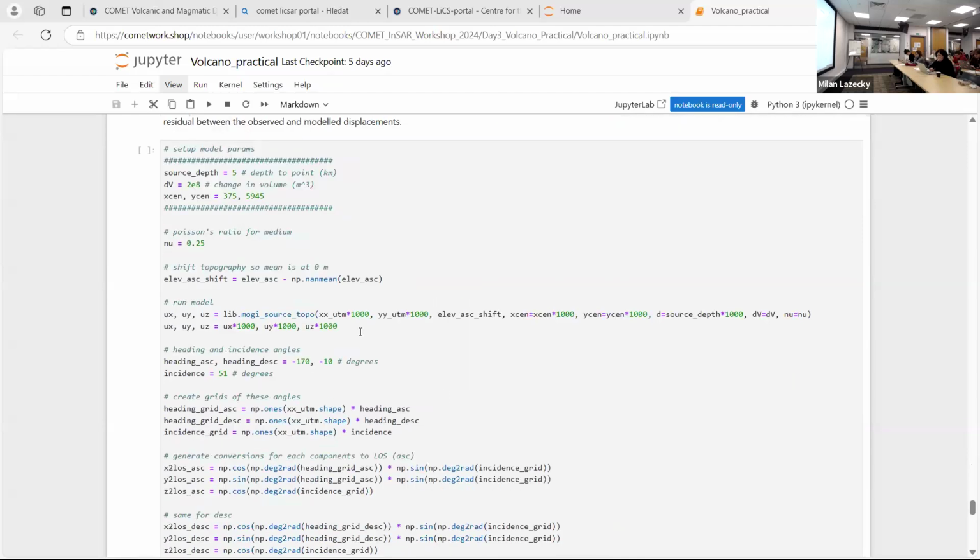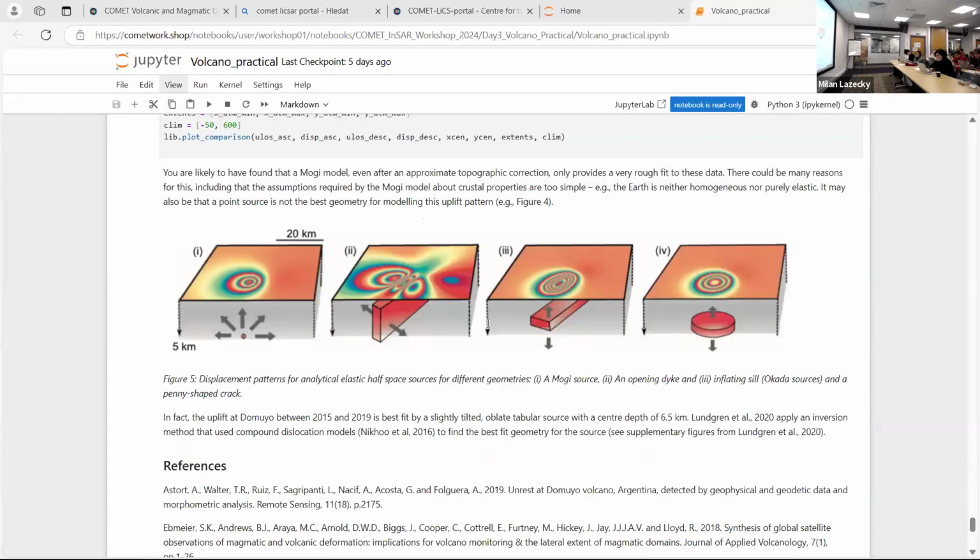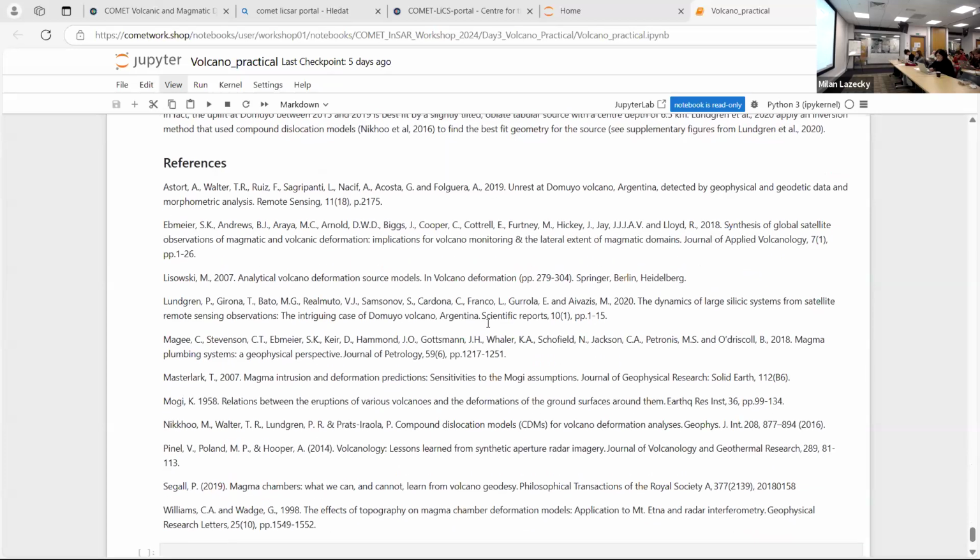And then, I don't know, if you want to, you can have a competition between yourselves to see who's got the lowest residual, and you can be the Mogi king, or queen, of the session.